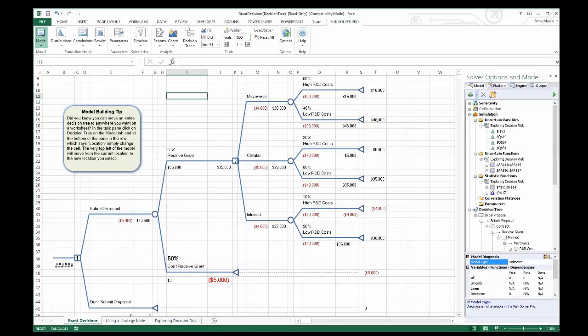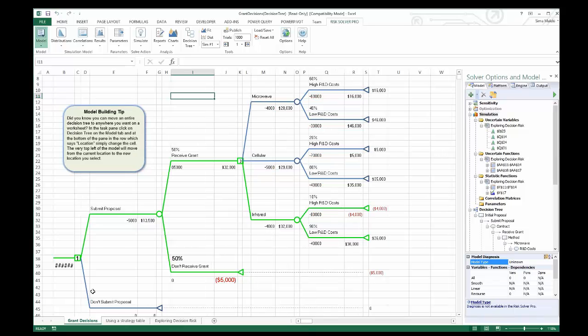To increase the size. So this is the tree, and very quickly let me show you that you can just click on decision tree. This is how you add the nodes, you can add the branch, and first I want to show you how you can highlight the best strategy, and we are going to review that together. Now it is highlighted in green.